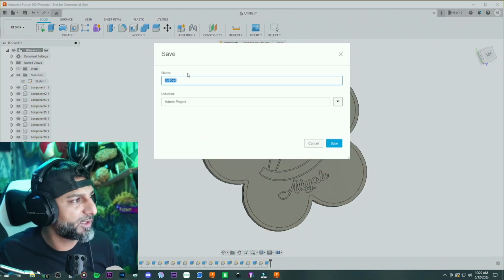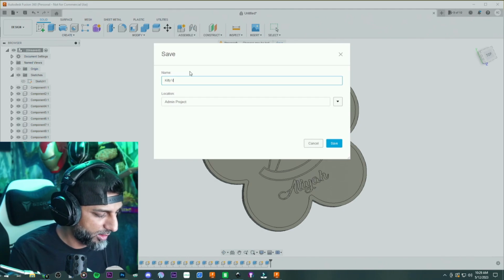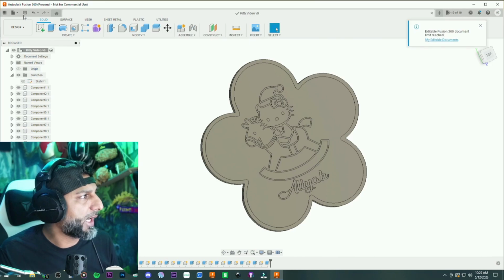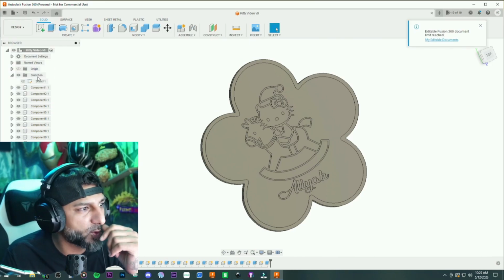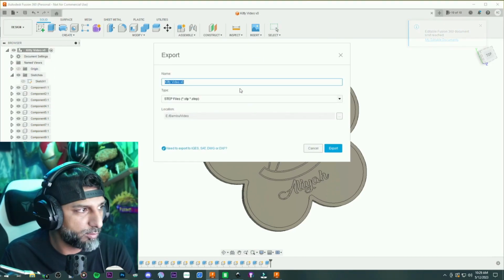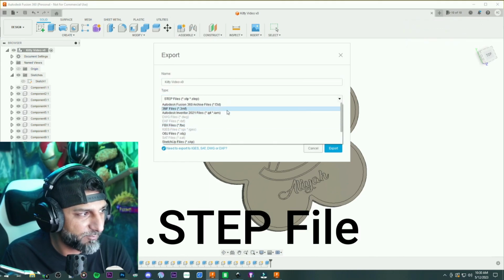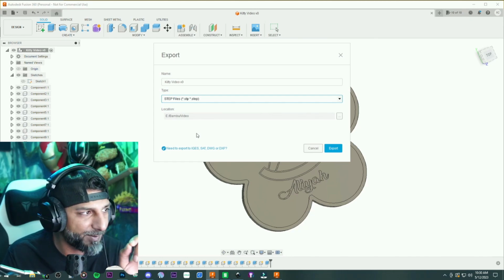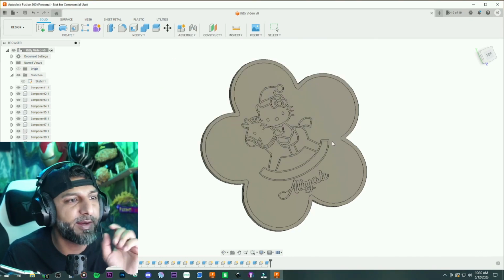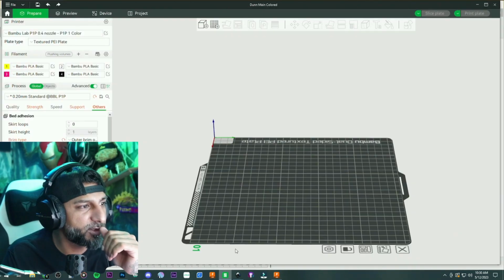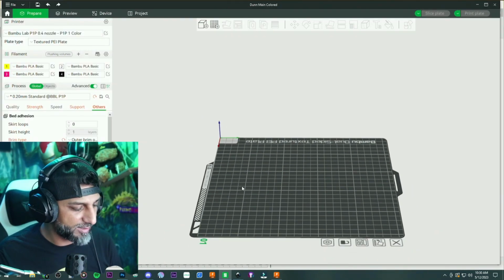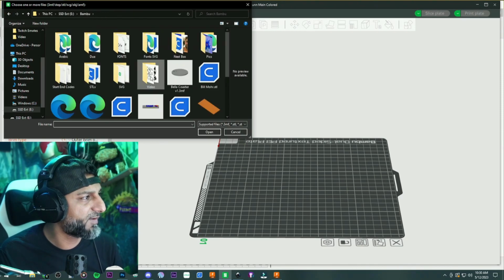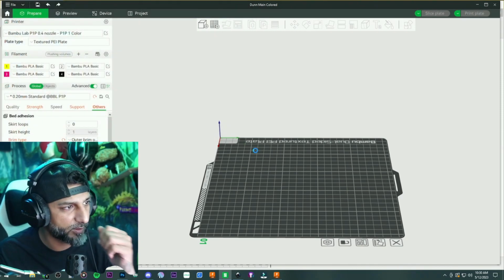Now let's save this. Let's just call it Kitty video because this is for the video I'm doing. Okay, now when you export this for Bambu, step file, step file. Forget the STLs, do the step file. It's a lot faster, a lot better. Just trust me on that, okay? And then export. Once we export it to the step file, go back to our Bambu slicer and let's bring that in. Bambu videos and Kitty step right here.